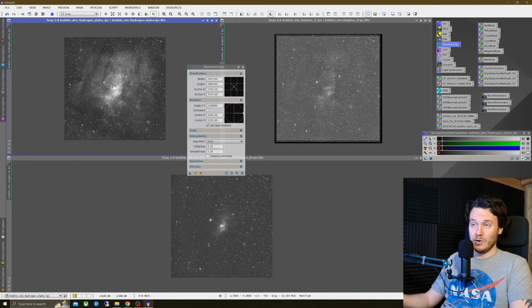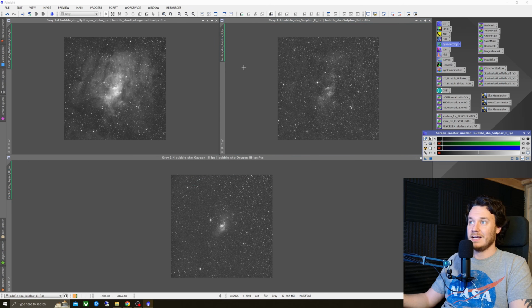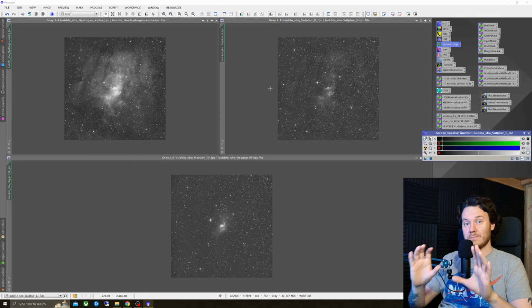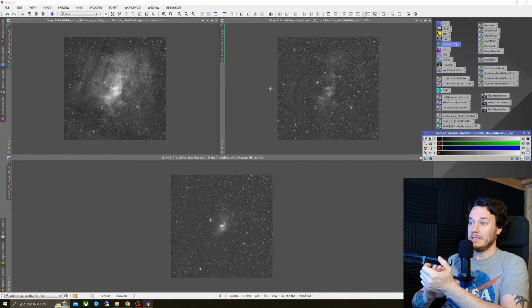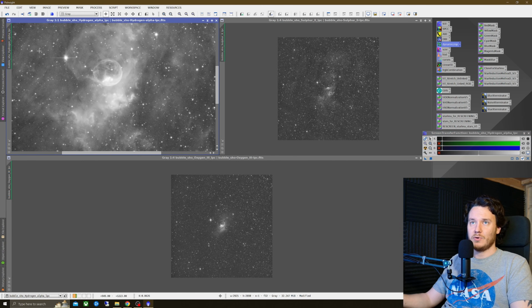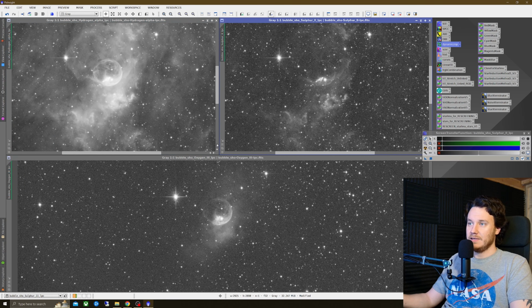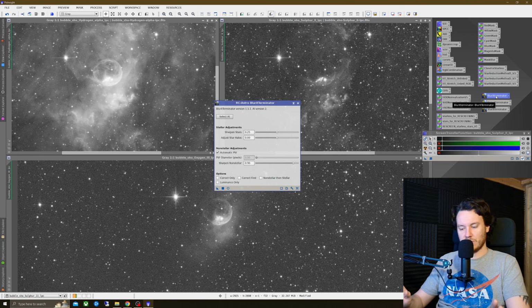Drag the corner window over the two non-active windows, and then tick on the actually selected window, and now the same exact crop has been applied to all three windows for you. At this stage, I'm probably going to want to match all the views just for the sake of demonstration and start playing with BlurXTerminator.